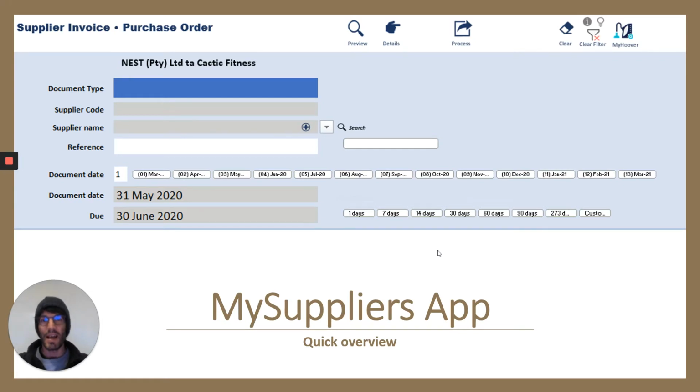Alekandiotis here, and I want to show you guys some cool new features on MySuppliers, which is one of the apps that integrate automatically with Pastel Partner, Pastel Xpress, or Sage 50 Cloud.